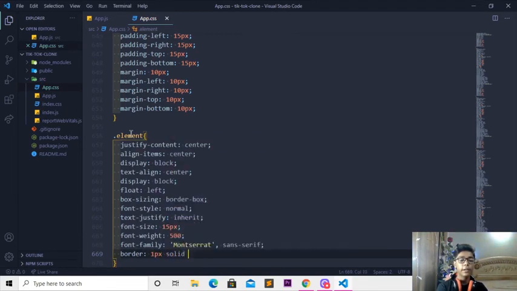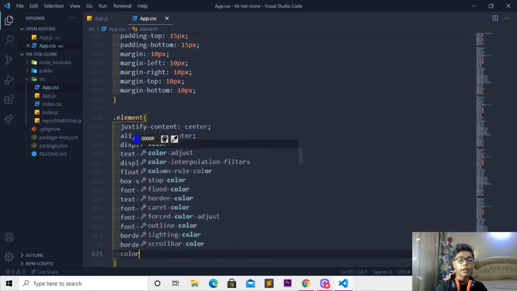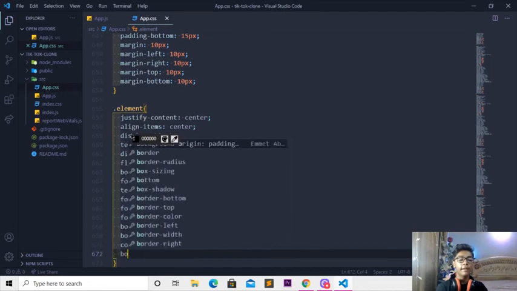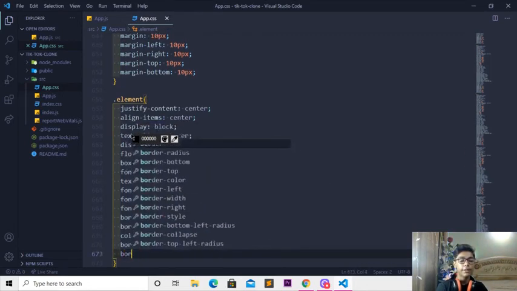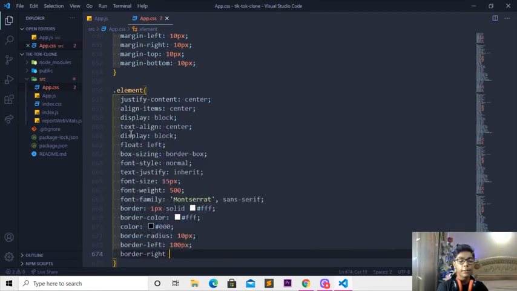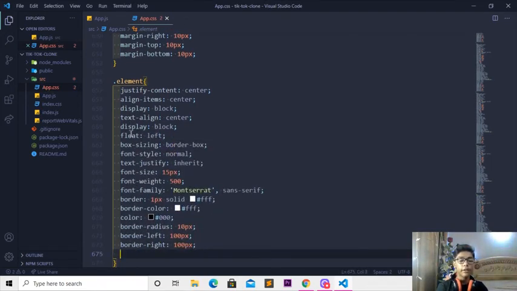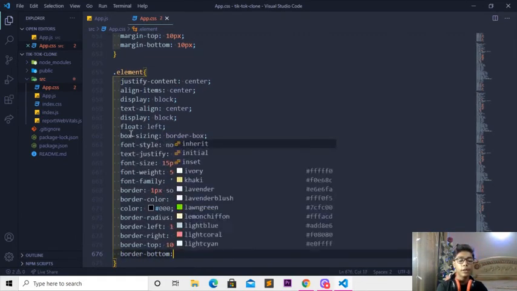Then I'll write border-color, which will be white, color black, and then border-radius 10 pixels. Next, border-left, which will be 100 pixels. Then border-right 100 pixels, and when you've done that, border-top 100 pixels, and border-bottom 100 pixels.